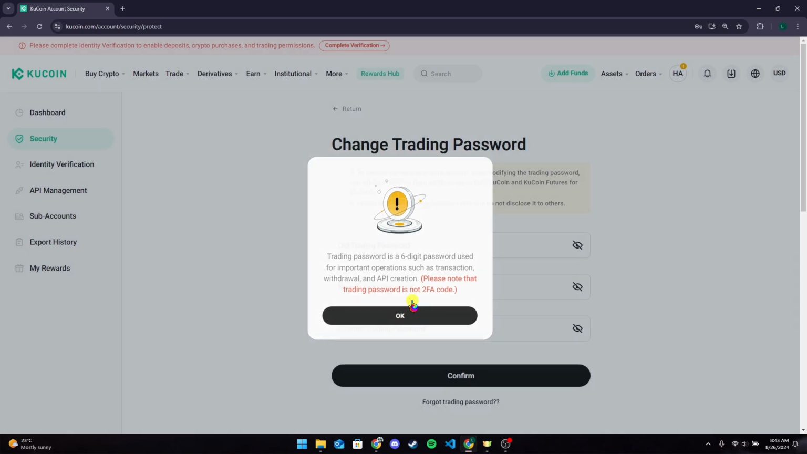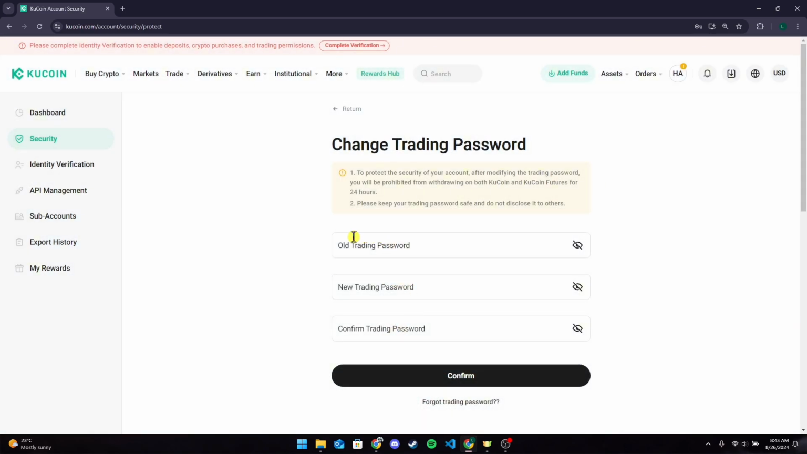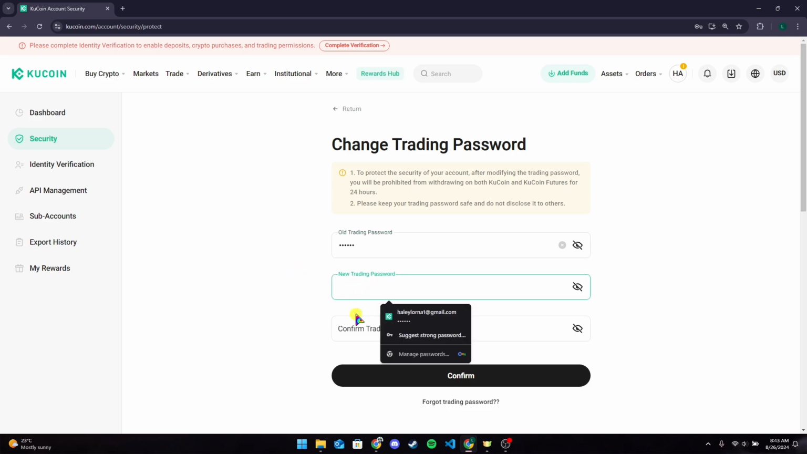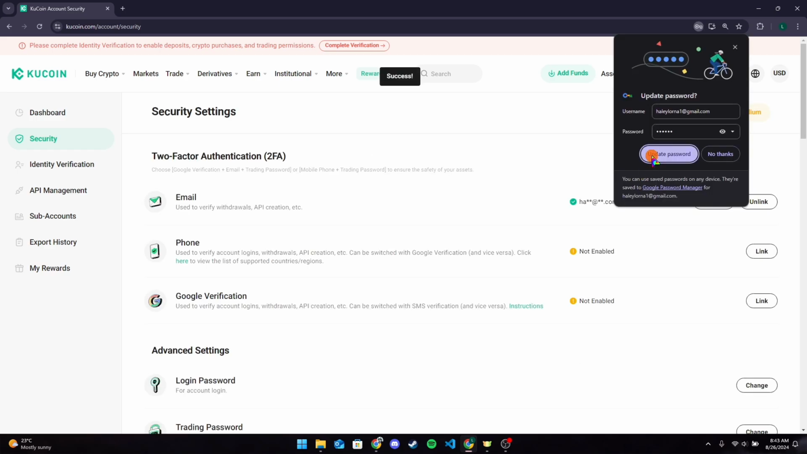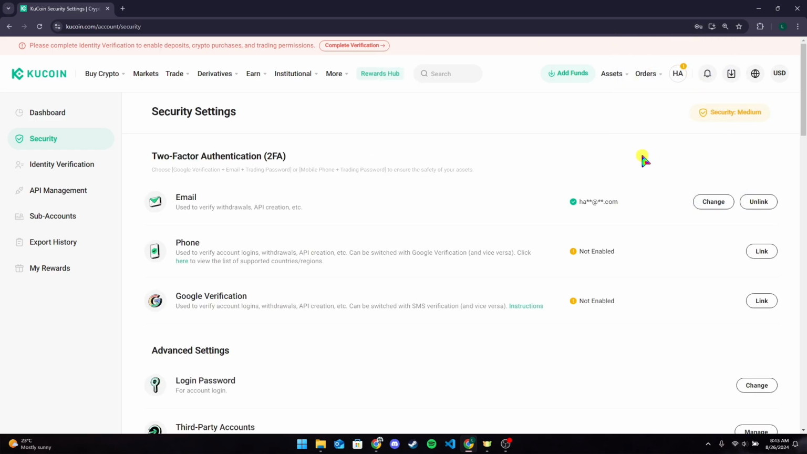Now click on OK button. You will need to type in your old trading password here. After that, type in your new trading password here and confirm it once again by typing in this field here. After typing in your information, you need to click on Confirm Password button. After that, your trading password will be changed.